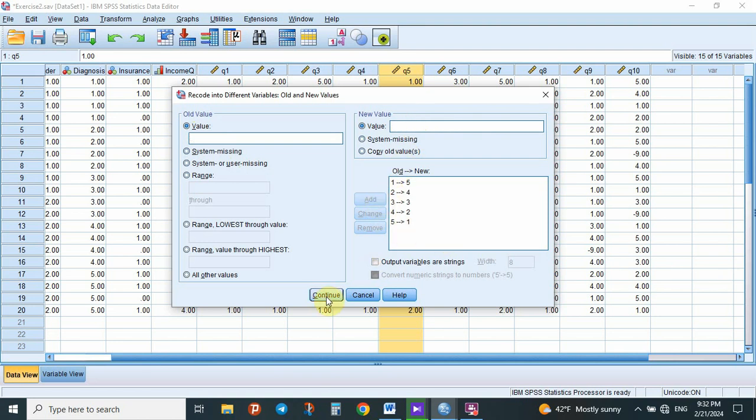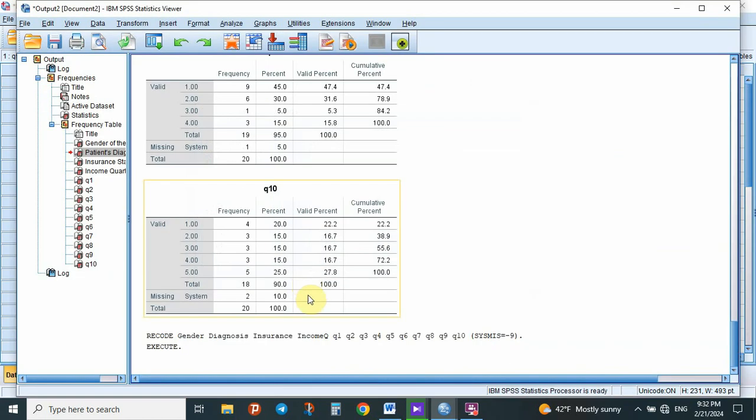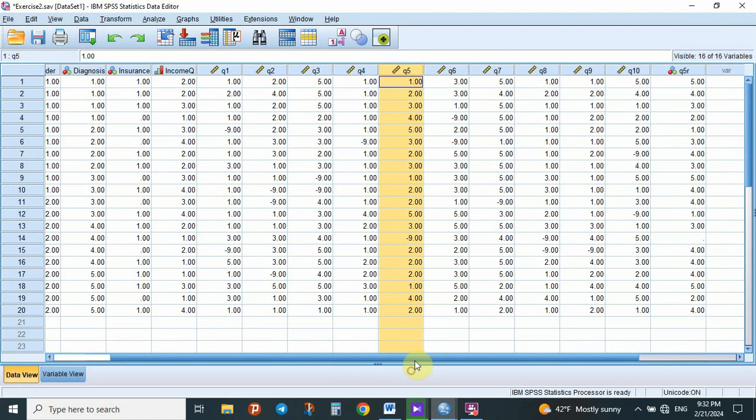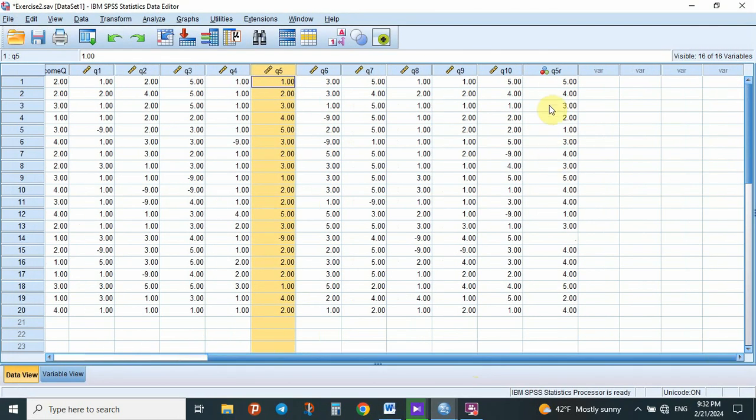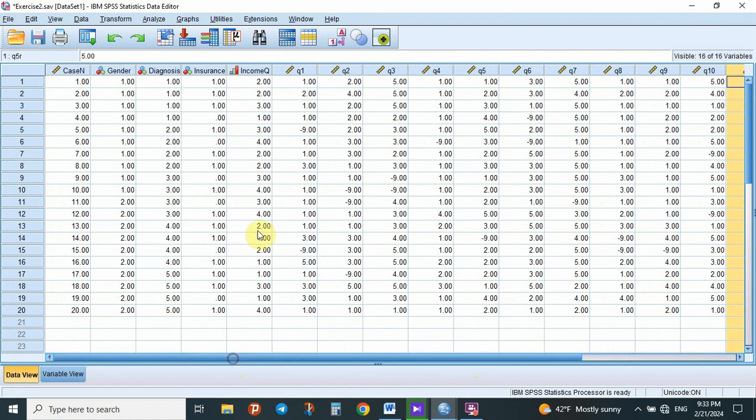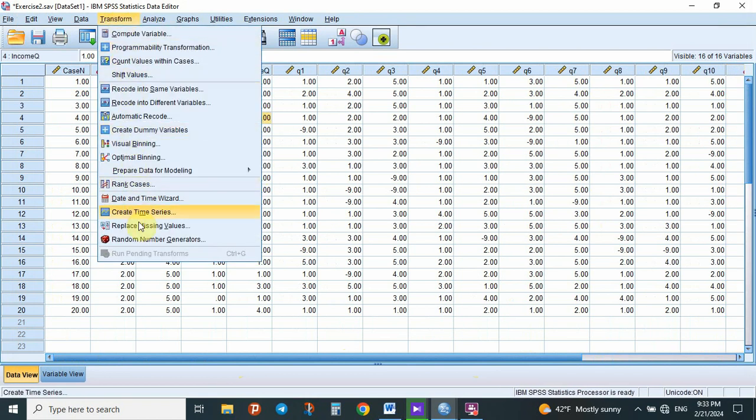Now, click Continue and then OK. You can locate the recoded variable in the last column of the dataset under the name Q5R. Replace missing values. To replace missing values, follow these steps. From the Transform menu, select Replace Missing Values.